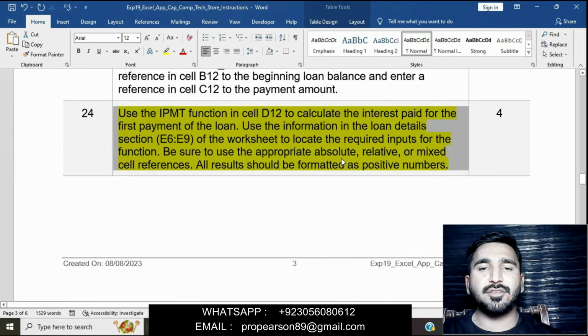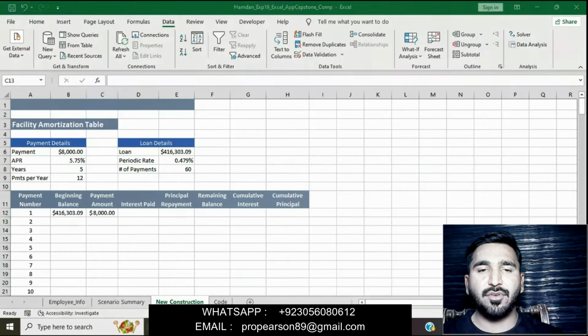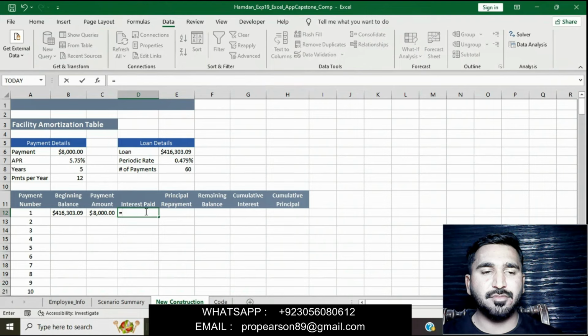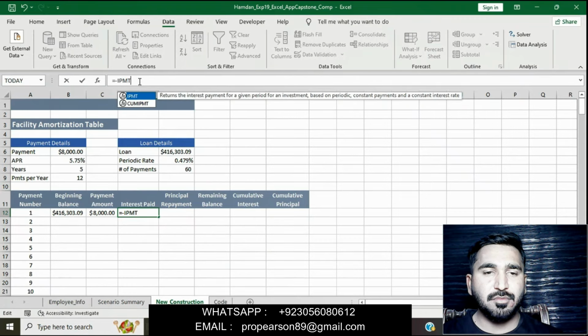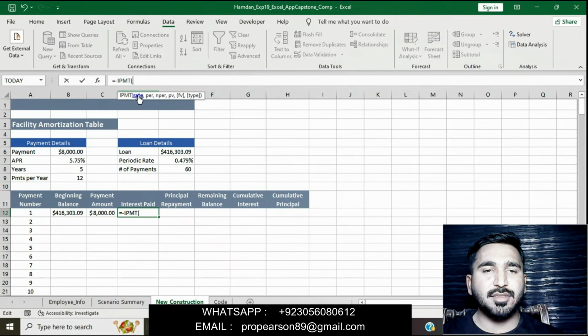First we will click on cell D12 and then enter the IPMT function to calculate the interest paid for the first payment of the loan. Press equal, minus IPMT function, and then enter the formula.